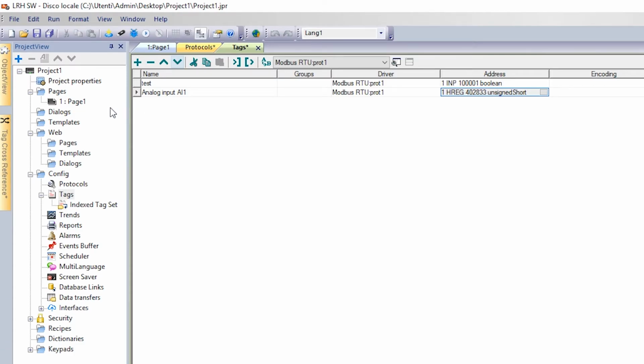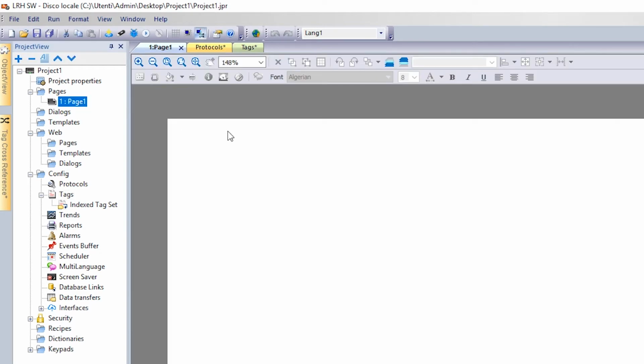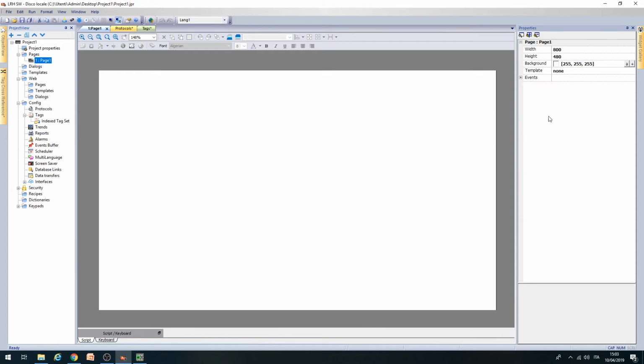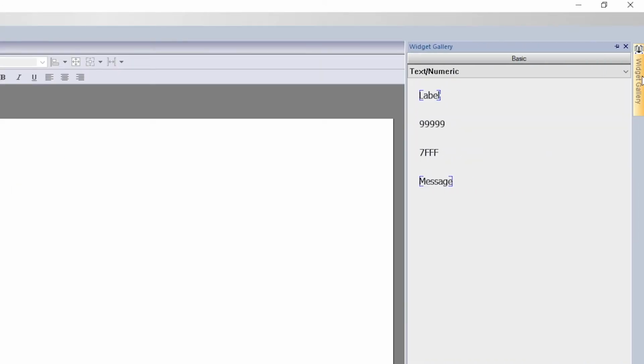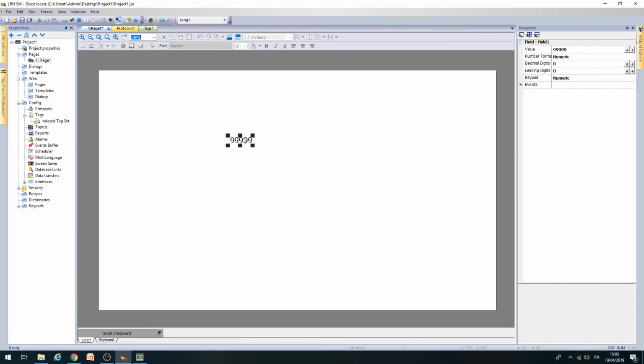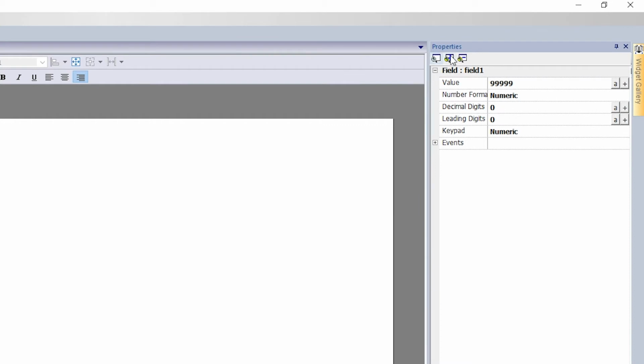For example, enter the tag inside a graphic page from the Project View window. In the Pages field, click on Page 1. From the Widget Gallery section on the right, select a numeric field and drag it inside the page. To associate it to the tag you just created, from the Properties window on the right of the screen, in the Value field, click on the plus button.